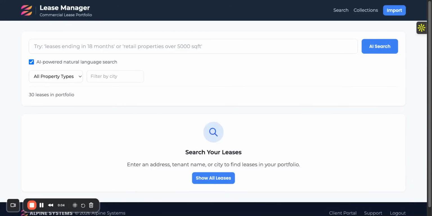Just wanted to give you a quick rundown of our lease management portfolio system. The concept here is pretty straightforward. If you're in commercial real estate or residential real estate and you have a ton of leases that you're looking at managing and understanding, you can do it all through this one portal here.